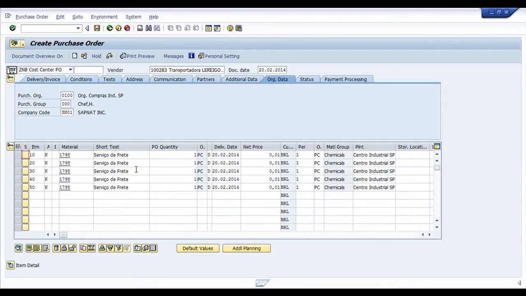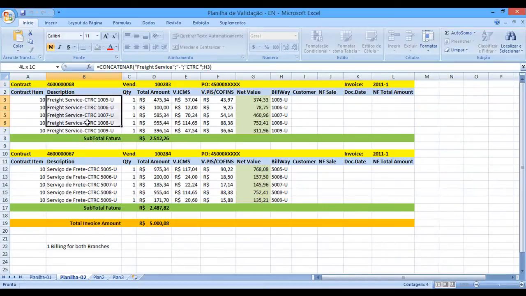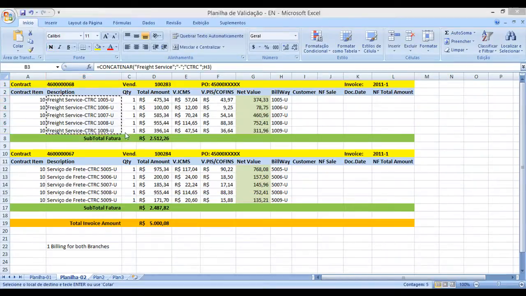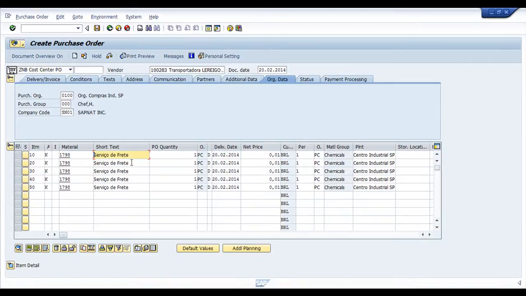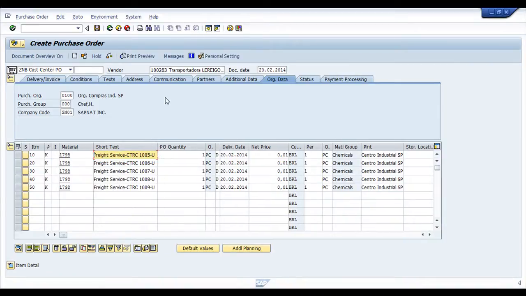Okay, as you can see, we have here the short text. We have the value that comes from the contract. Okay, and what is the trick here? I use this Excel spreadsheet verification for that. That's why I send this Excel spreadsheet to the purchasing department in order to help them to create this PO.